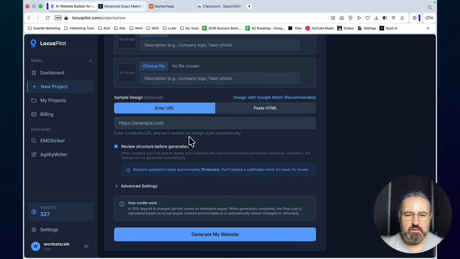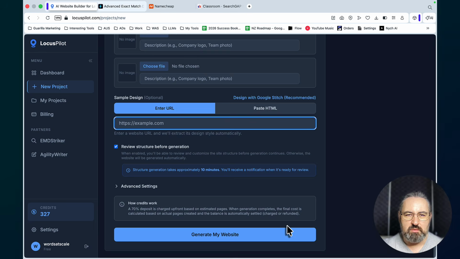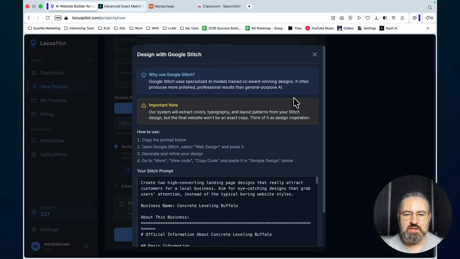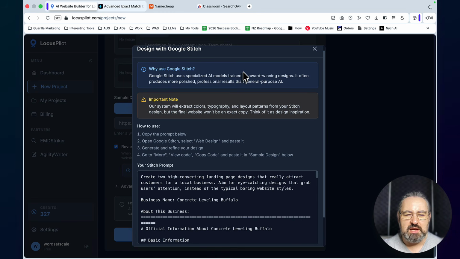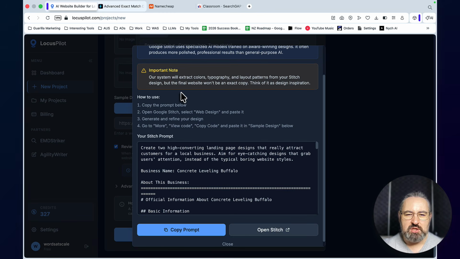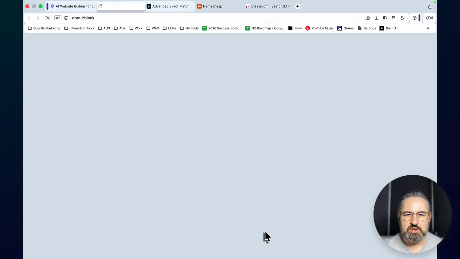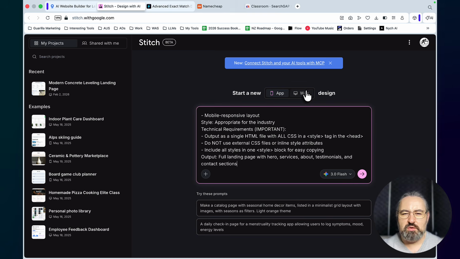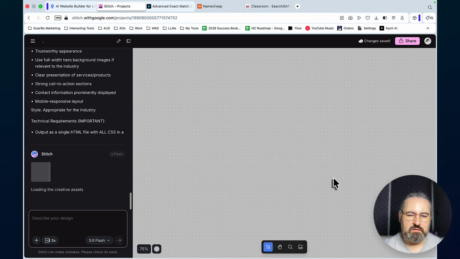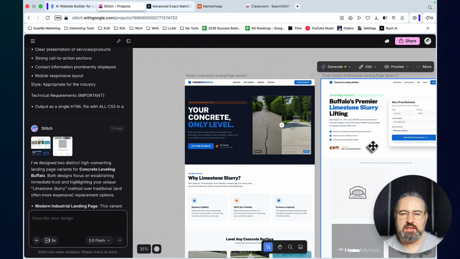Okay, all done. Now, this is how you approach designing the website. You can either model after another website, like we have this A1 guys, but I don't think this is ideal. And even Locus Pilot recommends you use Google Stitch. I had never used Google Stitch before, so I just followed these instructions and it's extremely easy. Once the background information is generated, you get this prompt. You just copy the prompt, open Stitch, paste the prompt, and make sure you switch from app to web model.